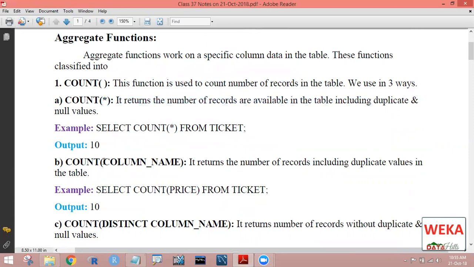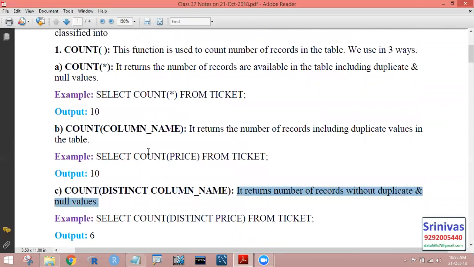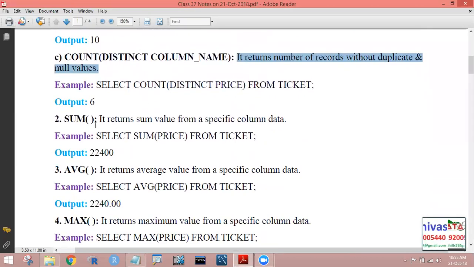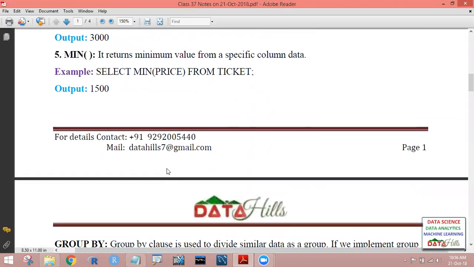Whenever you use count with a column name, it returns the number of records including duplicate values in the table, which means it will not count the null values. Whenever you mention distinct with the column name, it returns the number of records without duplicate and null values. That means it only counts the unique values in the column. Like that, we have some other aggregate functions. If you want to sum the values, then we have to use the sum function. For maximum and minimum, we also have aggregate functions.